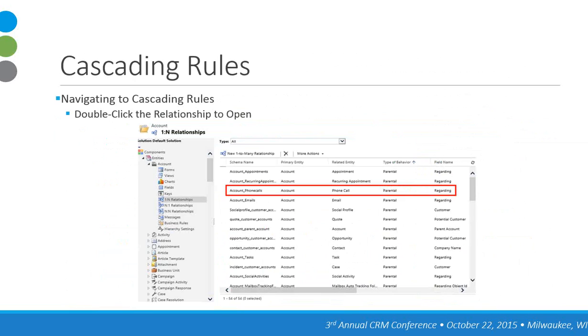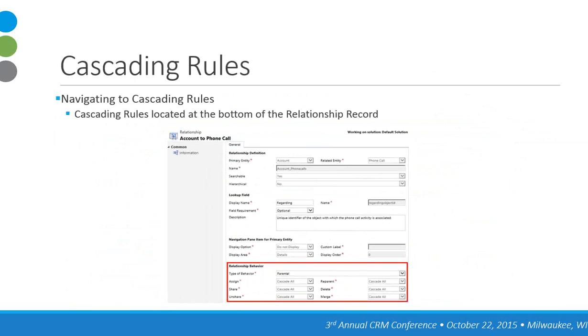And we'll double-click the relationship we want to open here, which is the account-to-phone call relationship. Now, one thing to note to figure out where you want to find this relationship is that one-to-many is like, you're going to have one account and it can have many phone calls to it. You're not going to have one phone call that has many accounts assigned to it. So think that through in your head, and you'll be able to find which section your relationship will be under that you're looking for. So we'll simply double-click this relationship to open it up.